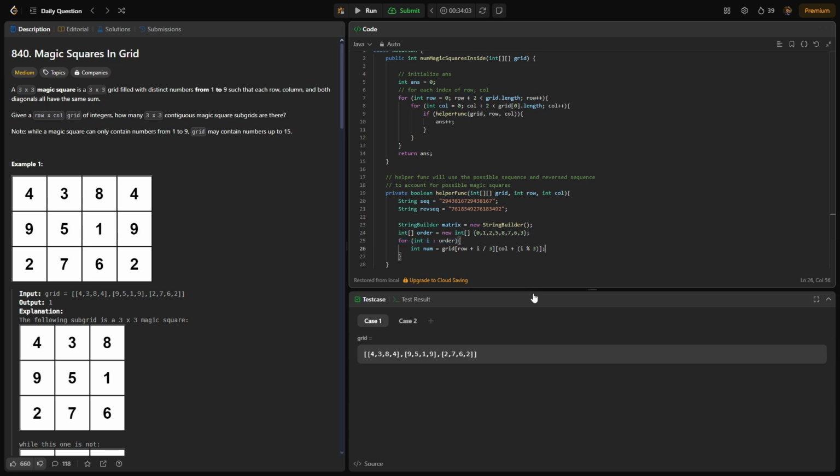So on and so forth for all these numbers. It's just a simple mathematical expression to get us to each of these indices without going outside of our matrix. We could then have our number appended to our matrix string. So matrix.append num.